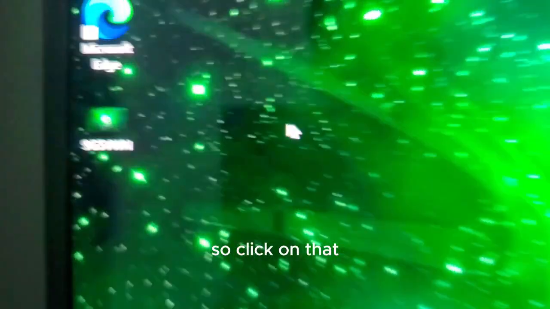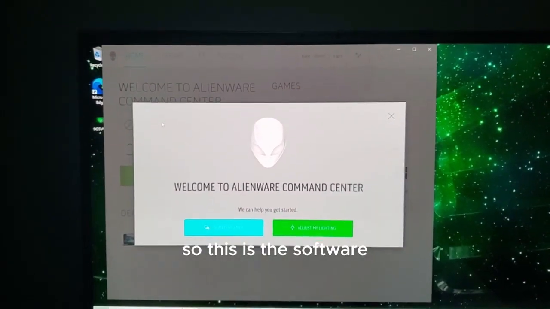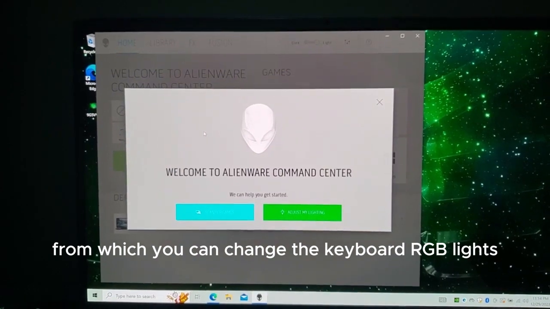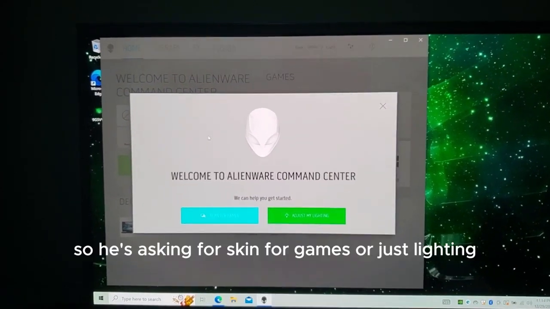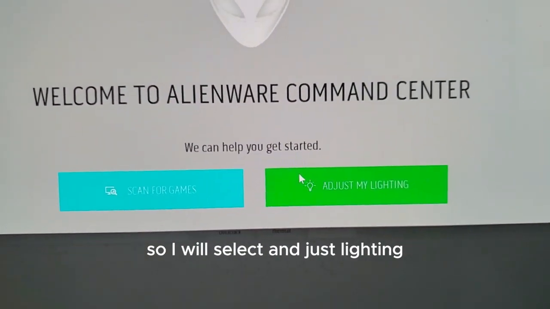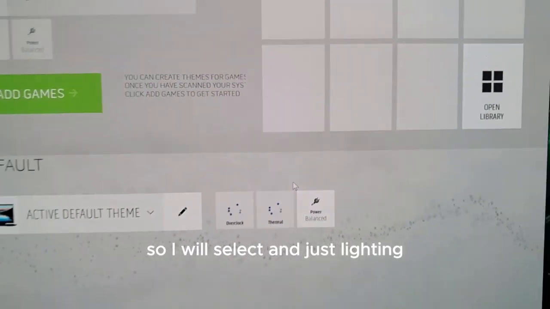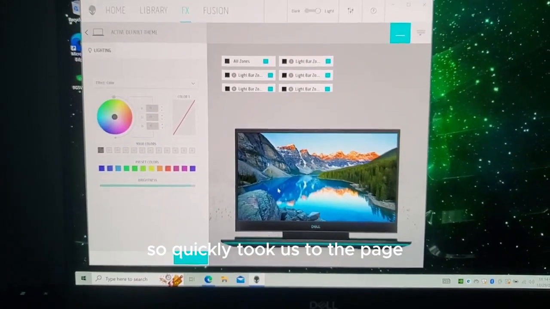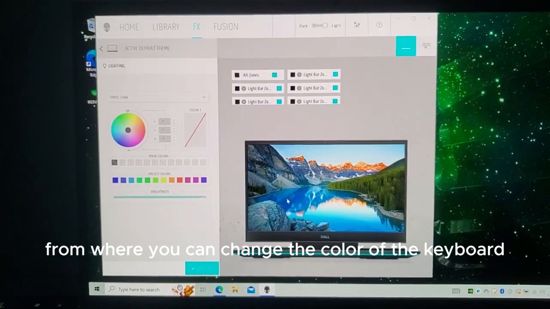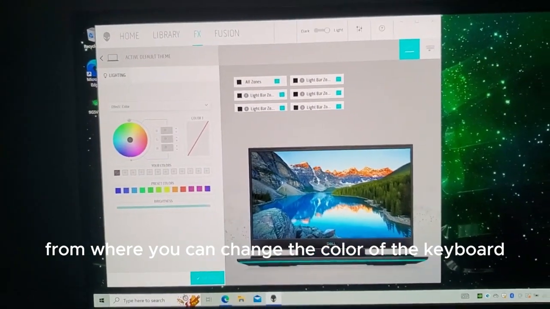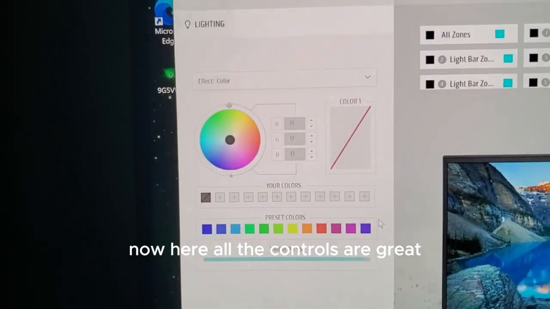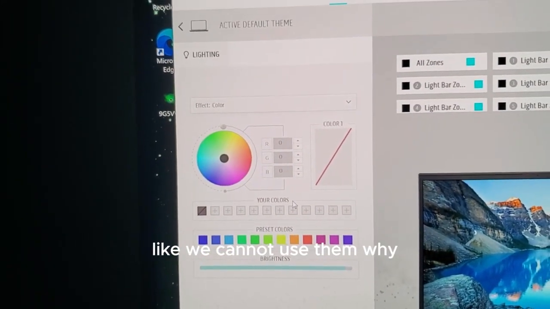So click on it. This is the software from which you can change the keyboard RGB lights. It is asking for scan for games or adjust lighting, so I will select adjust lighting. Quickly it took us to the page from where you can change the colors of the keyboard. Now here all the controls are grayed out, like we cannot use them.